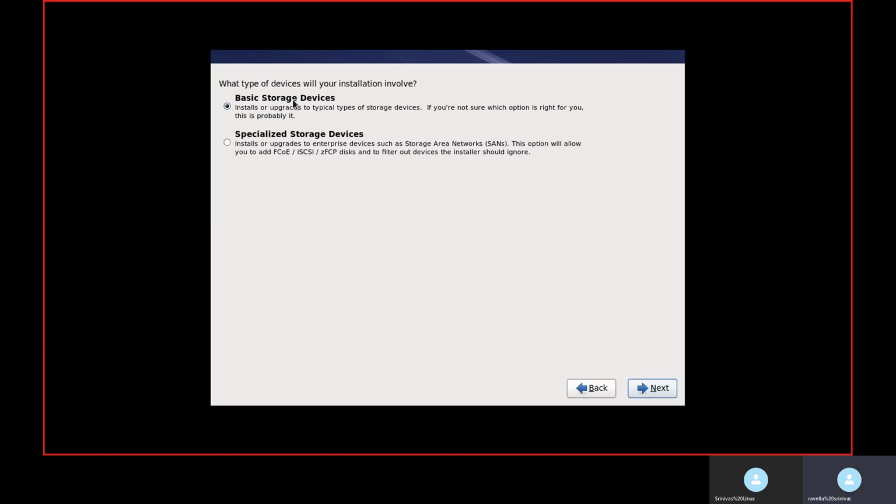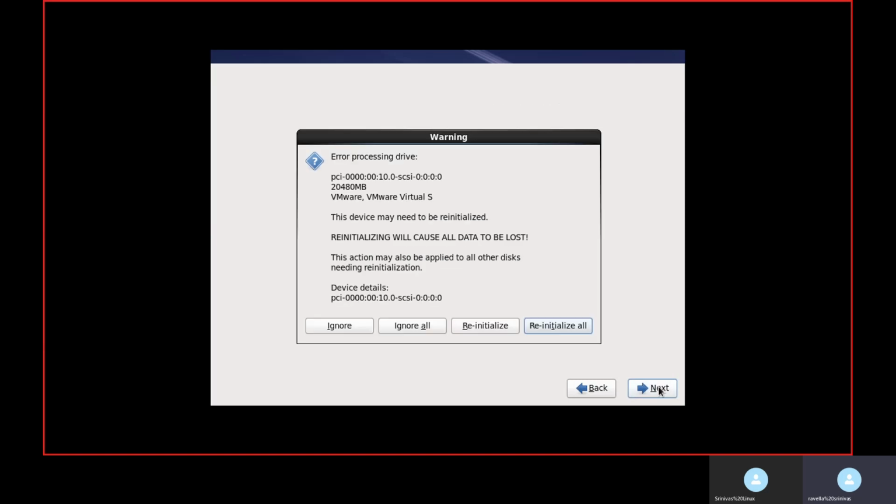So select basic storage devices, click next. So first time your hard disk is going to be initializing. So click on reinitialize.